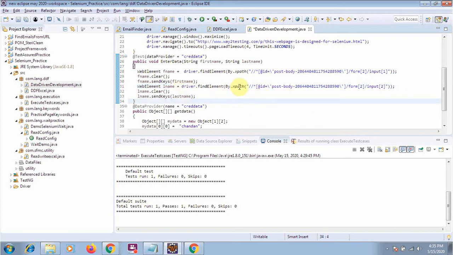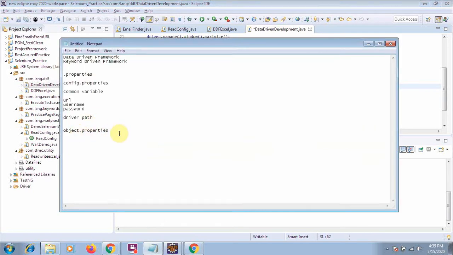So instead of writing the XPath here, we will create a separate object.property file. All the XPath, CSS path, and all the paths we will write here. And from here, we will just read all the paths and perform the operation. So whenever any path changes, we just need to change it from here. We will not go to our script and do all these things.